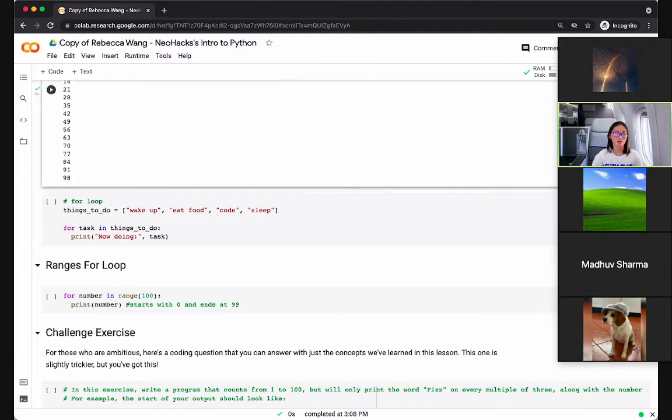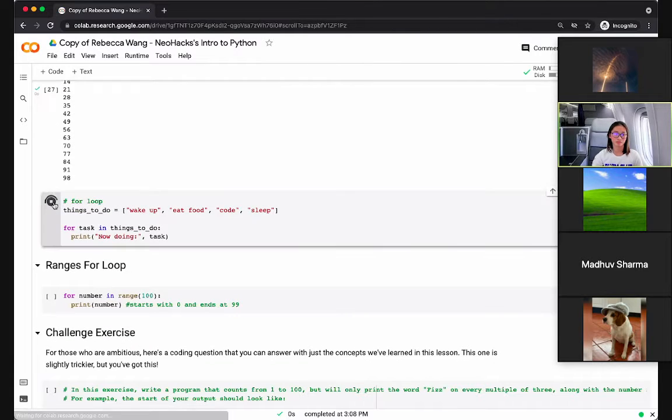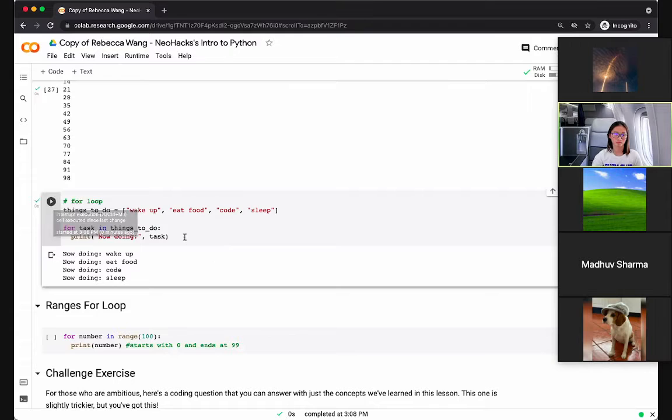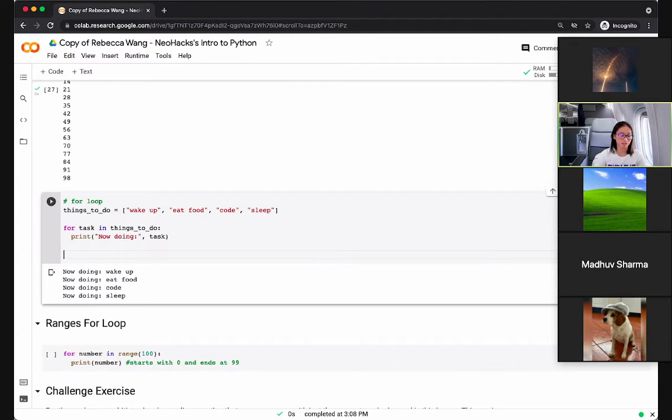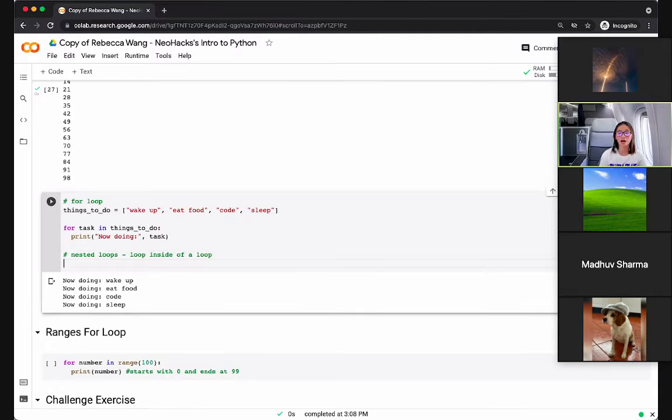We also have the for loop here. There's also something called a nested for loop. It's basically a loop inside of a loop. So right now we can create 2 random lists.